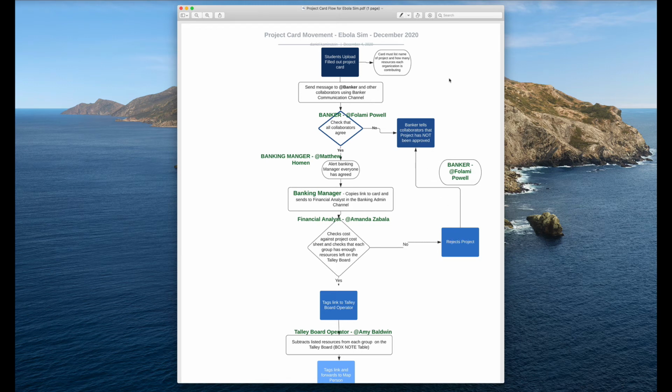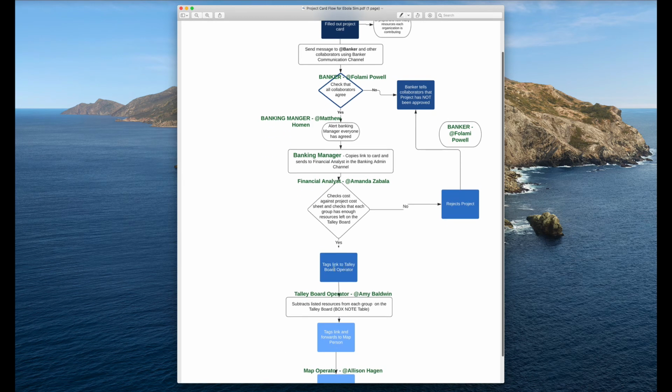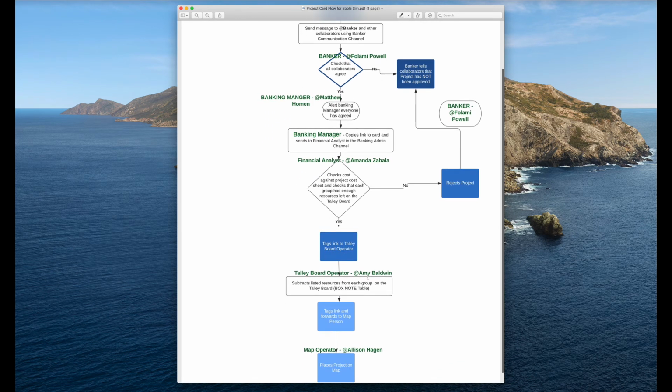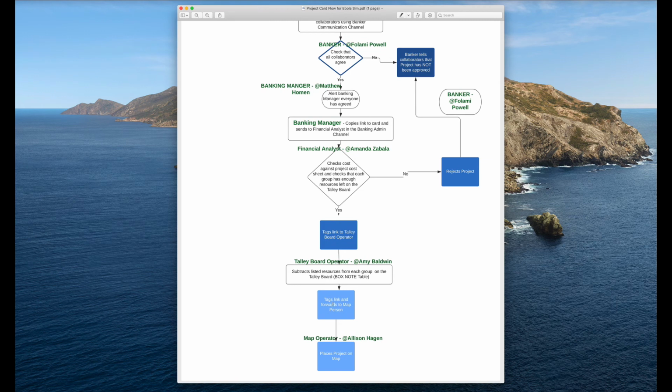Dr. Powell should be able to go back in the text flow or in the chat stream of Teams and find that project title, because the project card will have that project title. Find that project title and say, please be aware that this project has not been approved. If it is approved, then it goes to the tally board operator. Again, the tally board operator then subtracts those resources from the tally board, then sends it to the map operator, and the map operator then will place the project on the map.